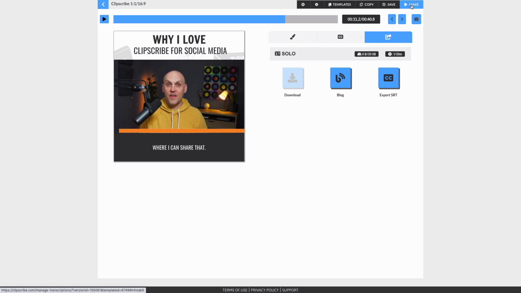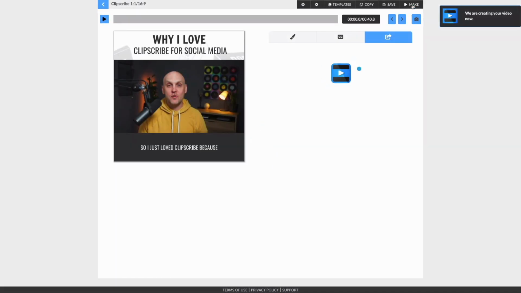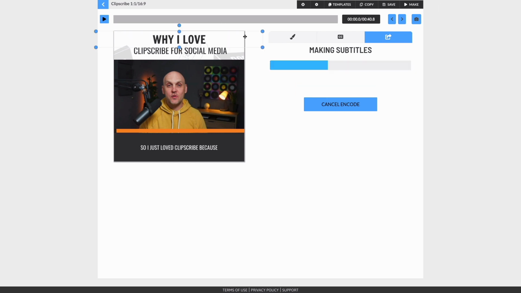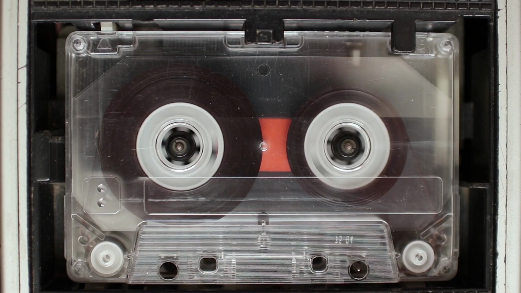Well, the last step is to actually make the video. So when I click make, it is going to start to encode the video. It's going to combine all these layers that we've created into one specific video. That is one file that we can use. So it needs to put that all together. And of course, video needs to be encoded. So this is going to take a couple minutes while it makes the video. We'll just fast forward through this real quick right now.